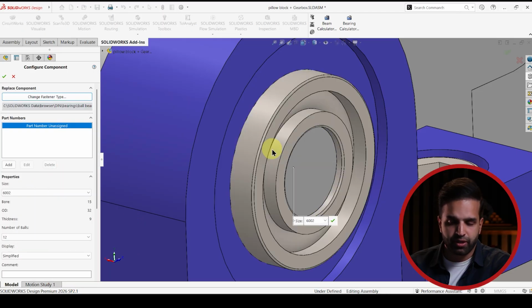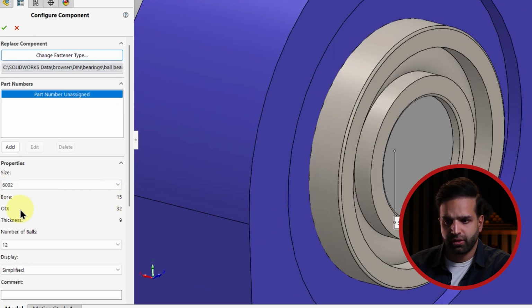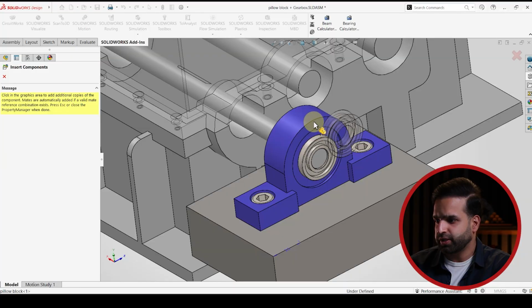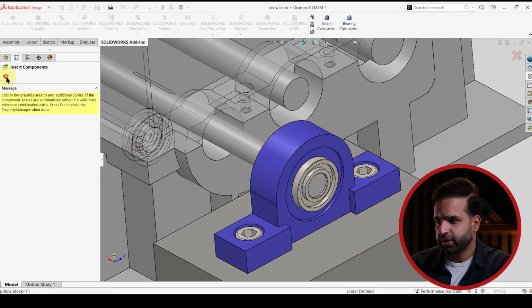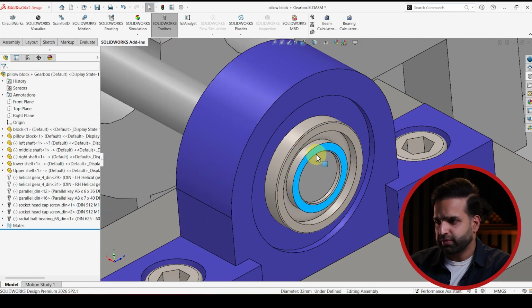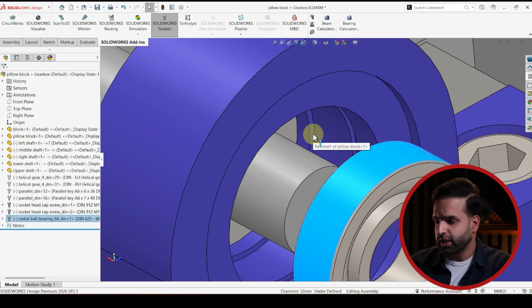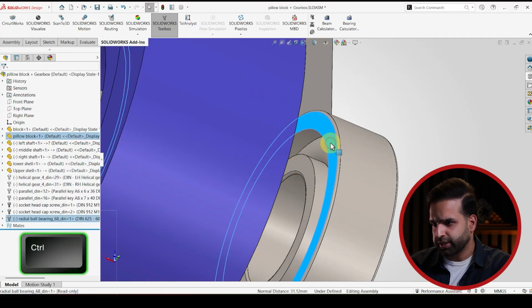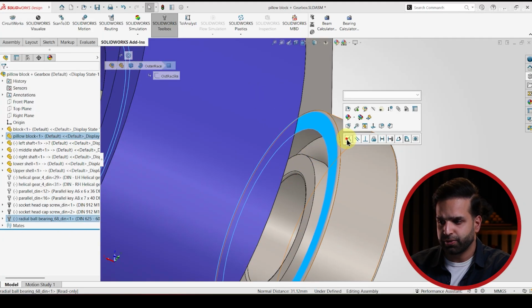Again, SolidWorks figures out the parameters, but if it was anything different, you can change them from here. The bore is 15, the OD is 32, and the thickness is 9 mm. Confirm it. I don't need anything more of this bearing type, so I'm gonna cancel. Now I need to add some mates. For example, the bearing sits on this area. Select this one, and while holding control, select this and select coincident.